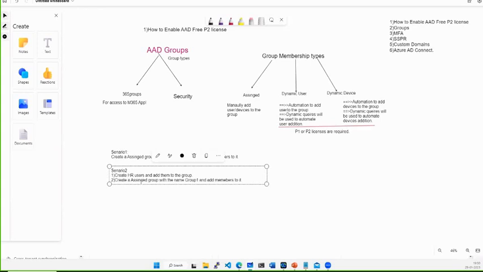And the group should be, put it this way: create a dynamic user group with the name HR team, and HR users should be automatically added to the group. That's our scenario number 2.